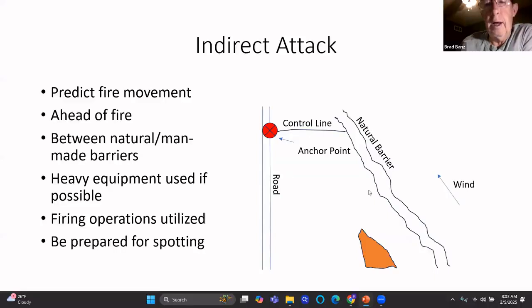operation and burn that fuel out when the weather is just right. So, like I said, firing operations, that's a whole different lesson. I'm just bringing that in there to share with you that that's a tool in your toolbox as part of your indirect fire attacks. Okay. Like I said, be prepared for those fires to spot over and have somebody available to attack.